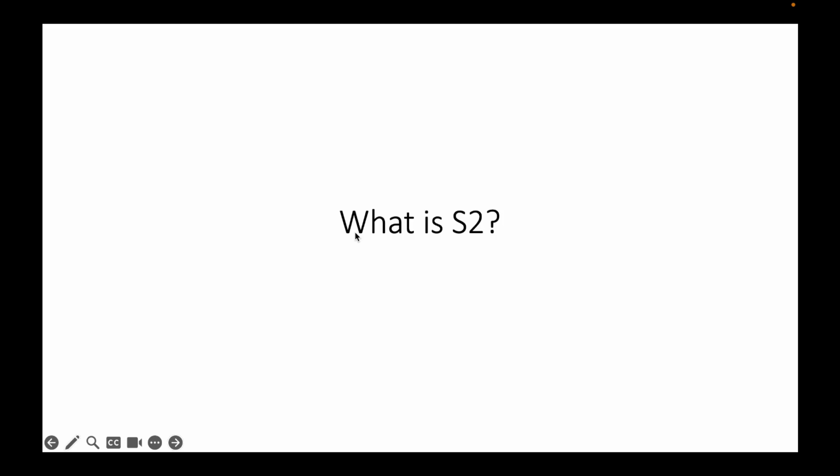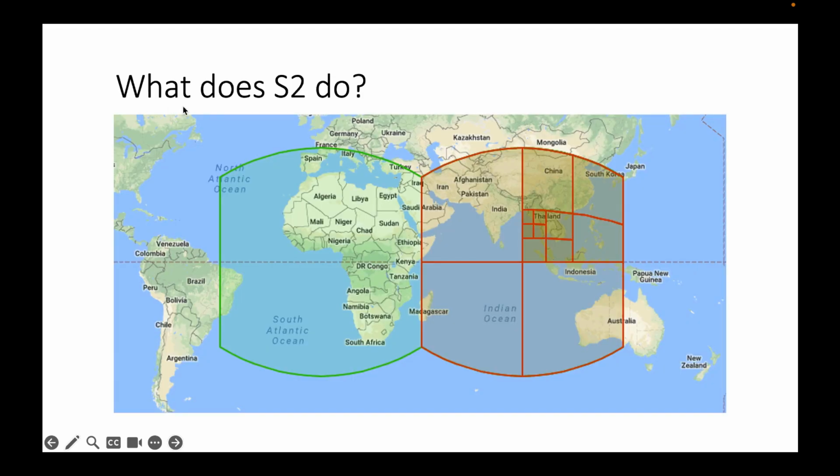So what is S2? Well, S2 just is a C++ library. So you install it on your machine, and then you have access to various functions and data structures that allow you to perform clever spatial indexing things. So what does S2 do? You can think of the S2 library as essentially doing 2 things.